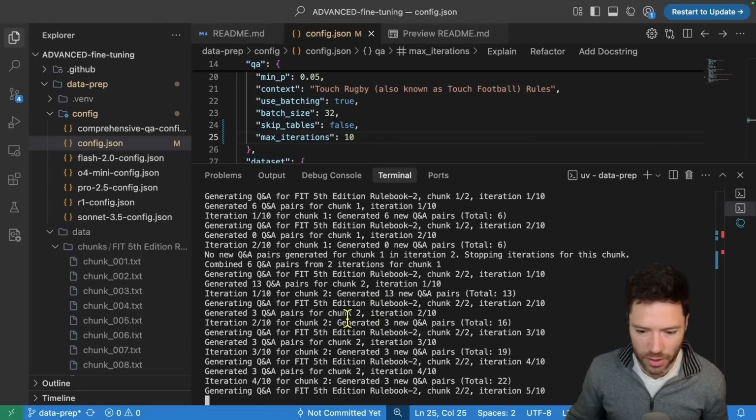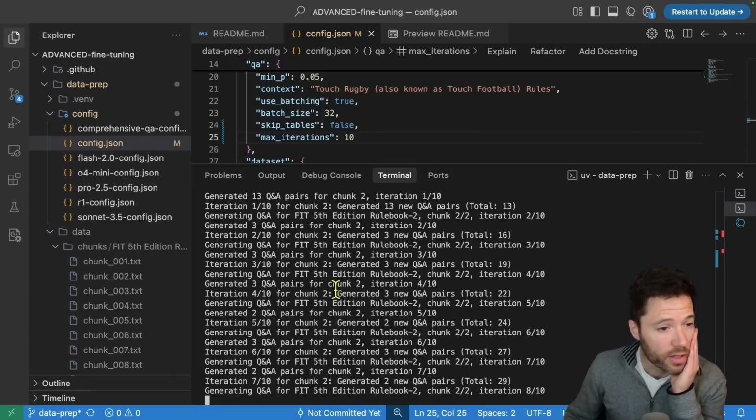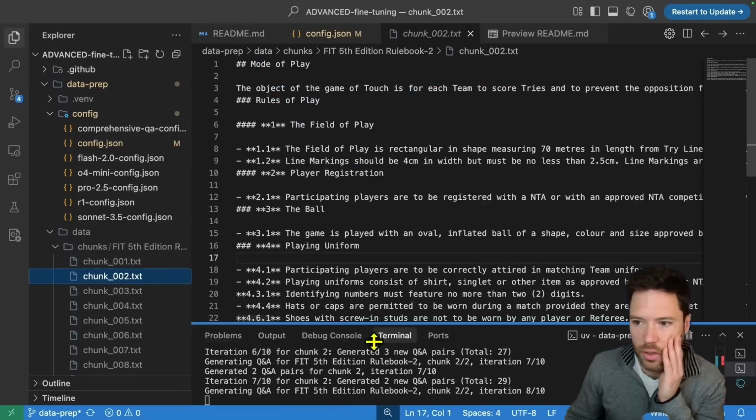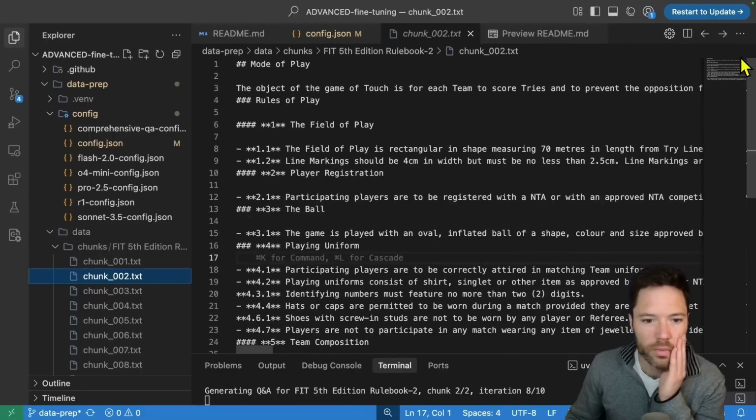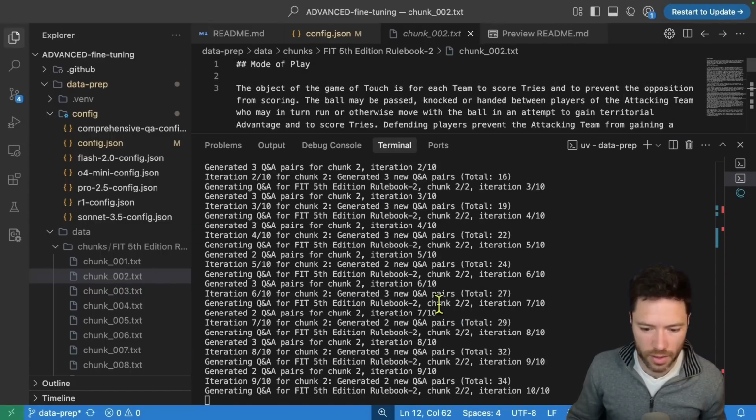On the fourth iteration, it's generating 3. On the fifth iteration, it's generating 2. Sixth generation is generating 3. So it's clearly finding a lot of pockets. This is quite a large chunk if we check chunk number 2. So potentially, especially if I expand it like this, potentially quite a lot of room for questions to be asked.